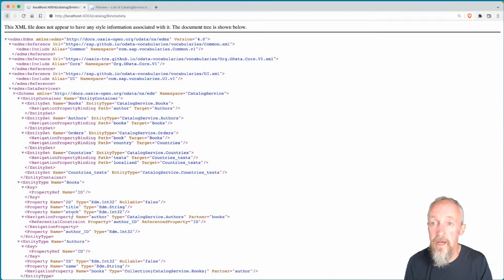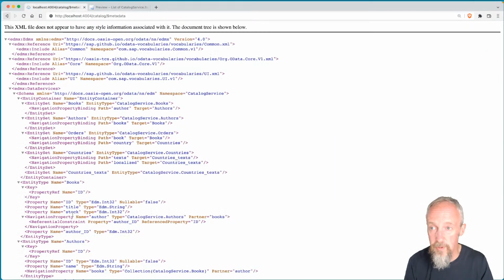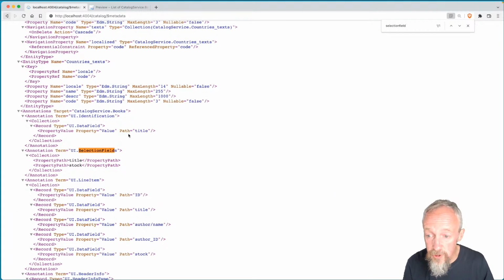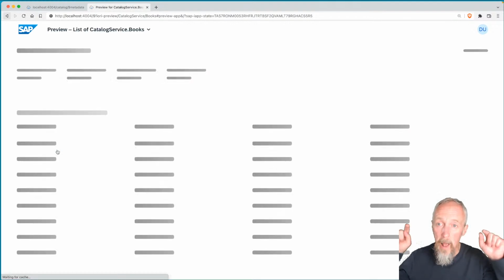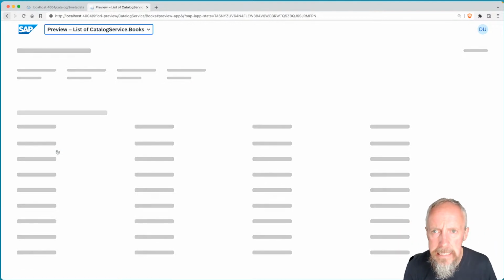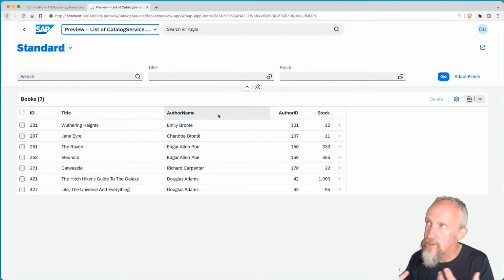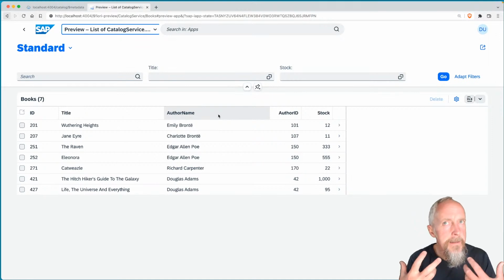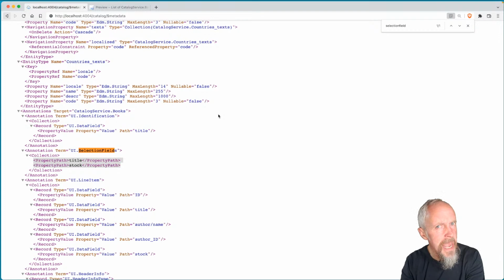So if we go here, I'm just going to refresh this. In fact, no, first of all, I'm going to go here and refresh this. Selection field. Now we've got two children in the collection for this annotation. So hopefully when we refresh this, we not only get title, we get stock. Okay, so that's how these annotations are defined. That's how they appear in the metadata. Okay, it's not as scary as you think, is it?